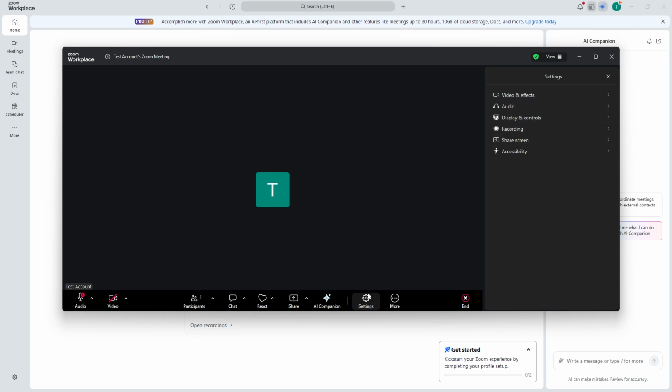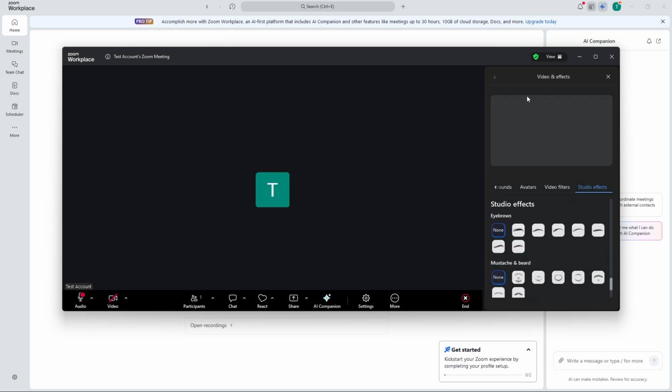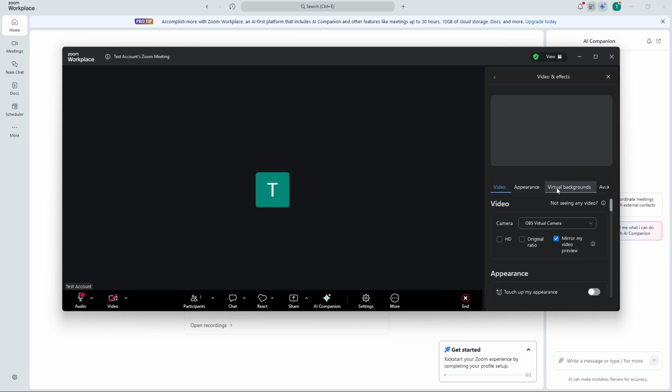Inside settings, look for the section labeled Video and Effects. Depending on your Zoom version, this may appear as video or background and effects, but the idea is the same. This is where you control how your camera feed appears. If your settings window looks compact and you don't see a list of categories on the side, click the small arrow to expand the side options so the full menu becomes visible.